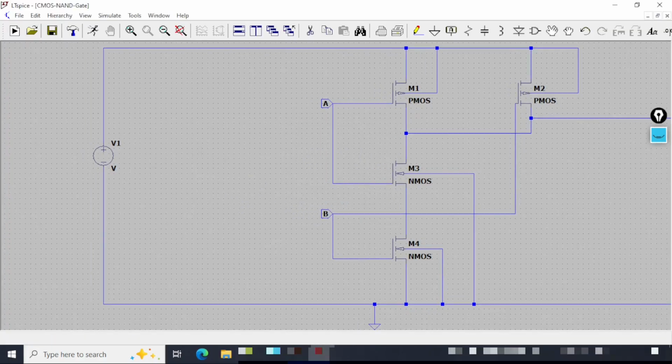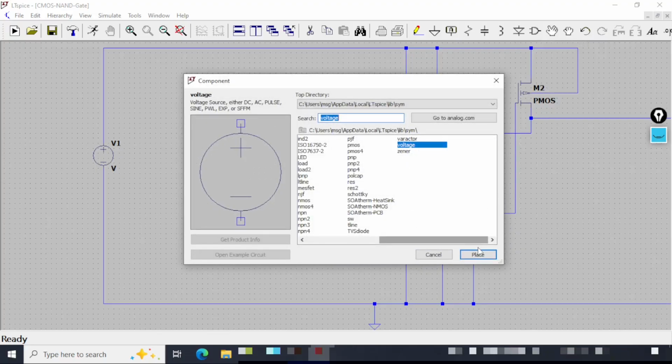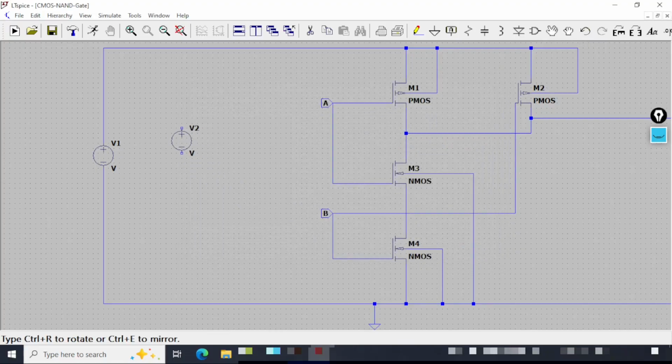So let me now place the two voltage sources which will be used as the input of A and B. Let me click on the component, take the voltage. The first voltage I will place here. The second voltage I will place in here. Right click and finish. Now let me connect the voltages.